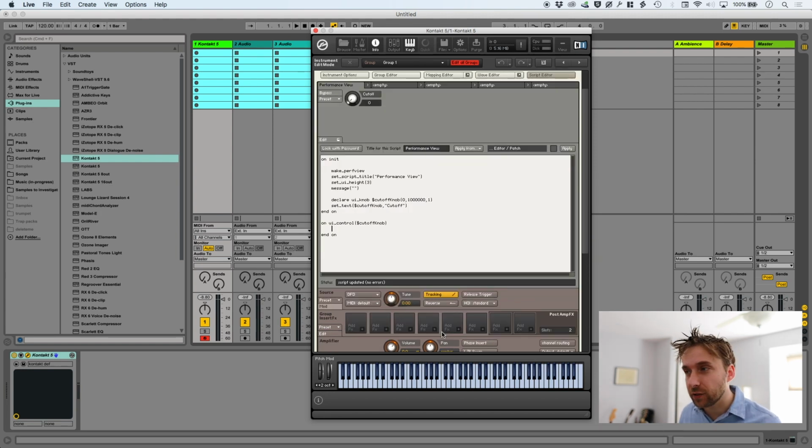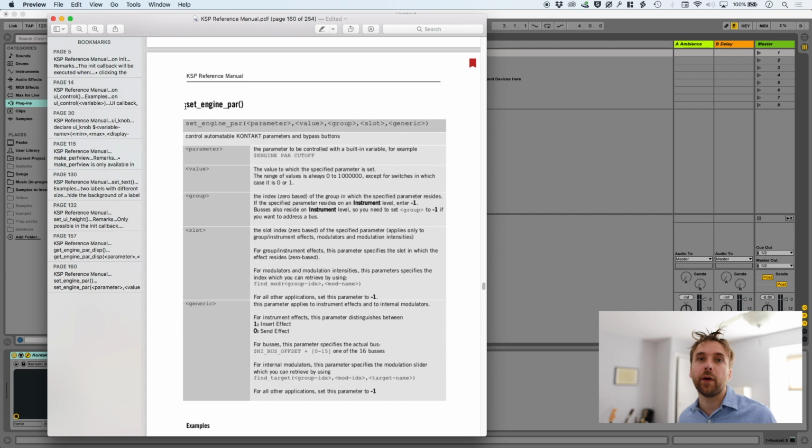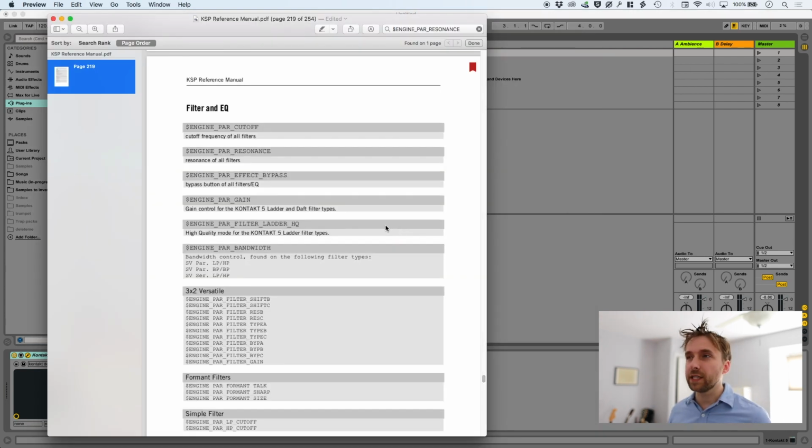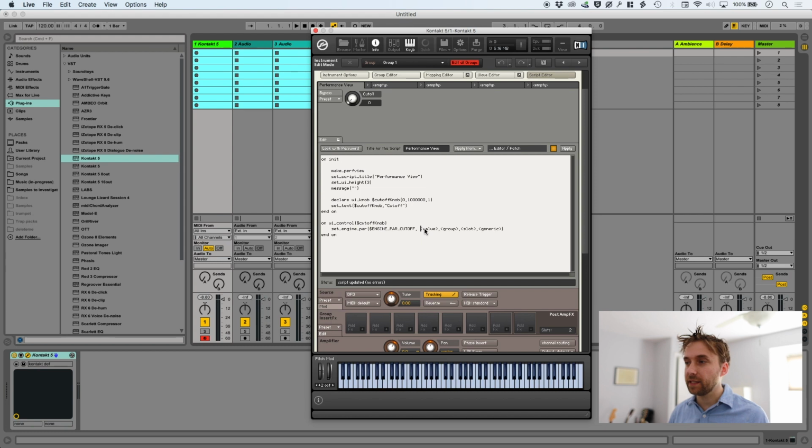Okay, now we want the knob to actually do something. So we're going to use something called SetEnginePar. This is one of the most used functions in all of Kontakt programming. This is the thing that actually sets the parameter values. So we're going to grab this and fill it in one slot at a time. The first thing we have to enter into this function is parameter. These parameters are kind of like little tokens that reference different parts of Kontakt's internal workings. There's a full list of all of the parameters at the end of the KSP reference manual. We are going to be using something called engine par cutoff, and I'm just going to paste it in there.